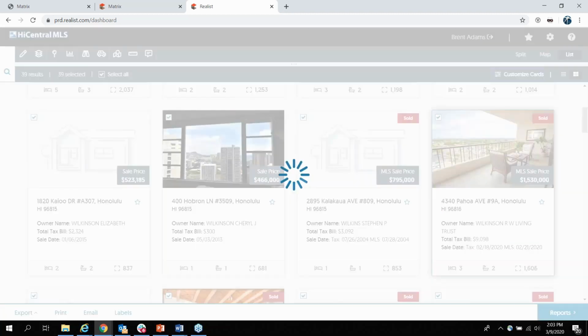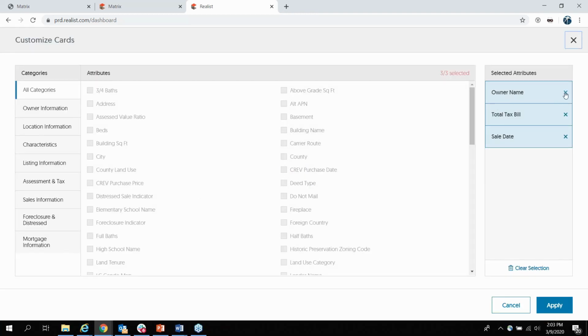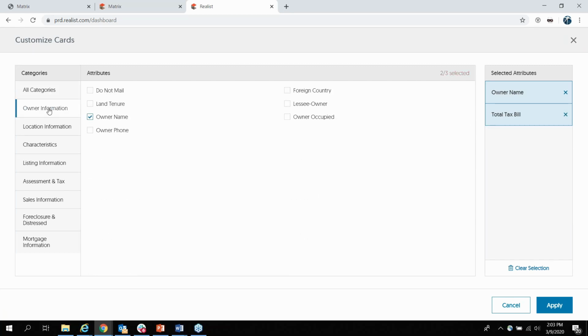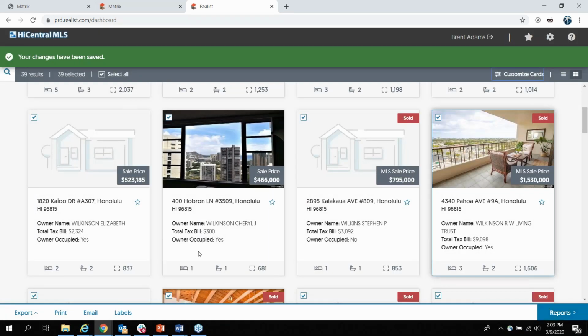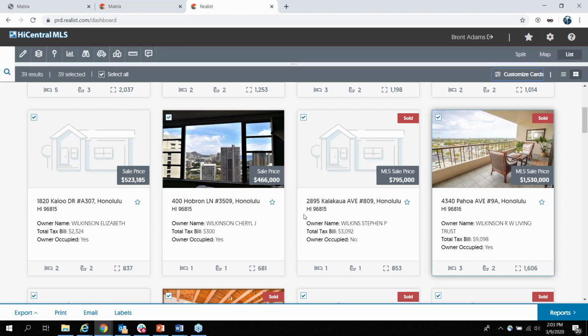So if I click on Customize Cards, I can change any of those three fields. Maybe I don't want the sale date on there, but instead I want to go to owner information, and I want to know if these homes are owner occupied, and we'll put that on those cards. I'll hit apply there, and now you can see whether or not these homes are or are not owner occupied. So very easy for you to change those.